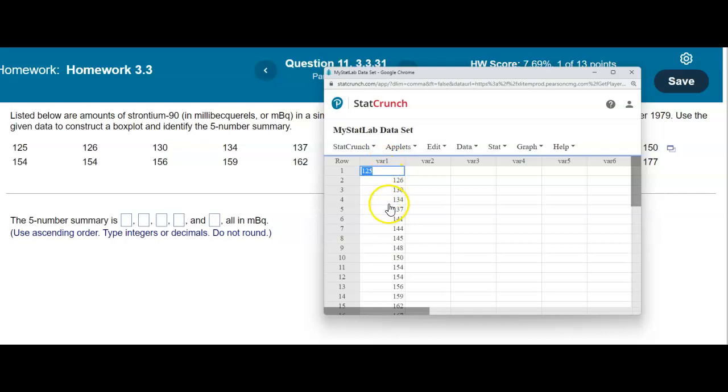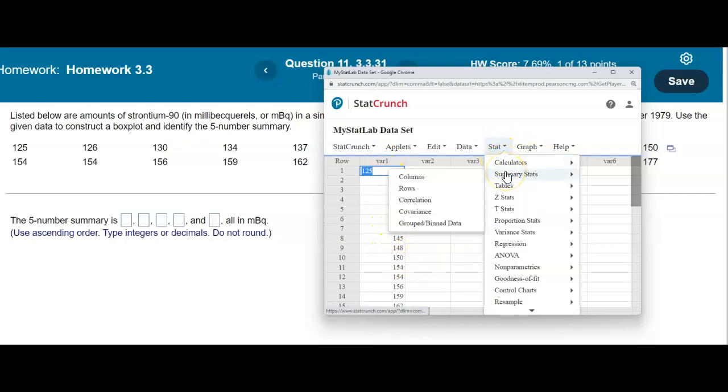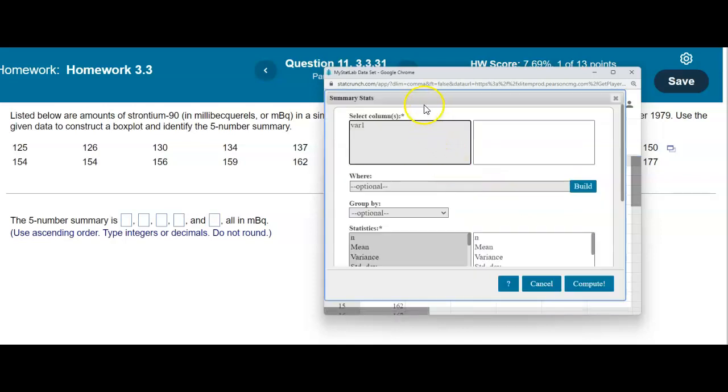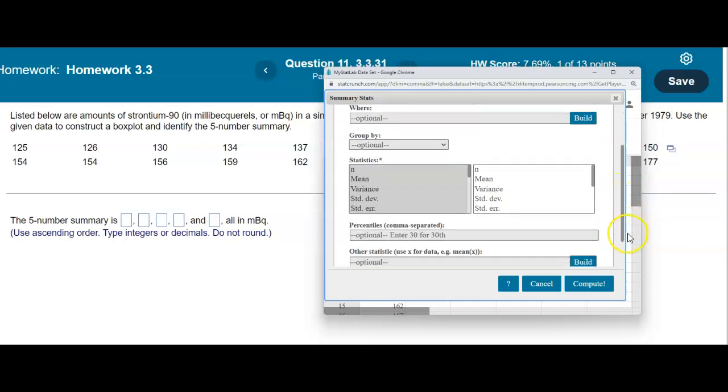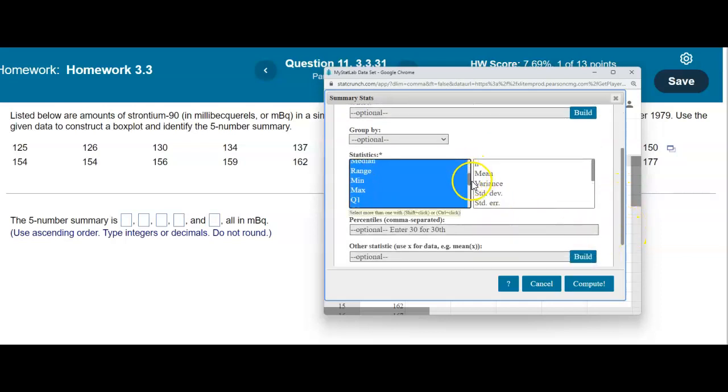And so here we have our column of data, and then we're going to go to Stat, scroll to Summary Stats, and select Columns. And now we're going to select our column, and then we're going to start with our minimum value, since that's first.